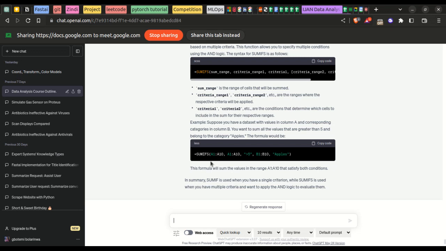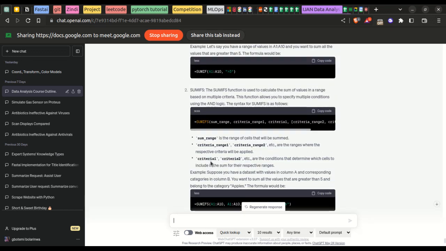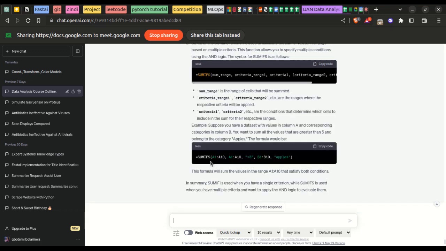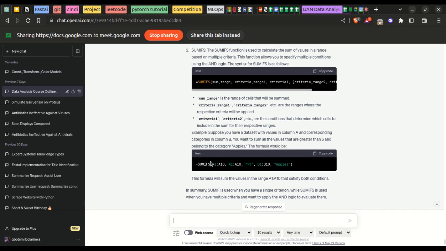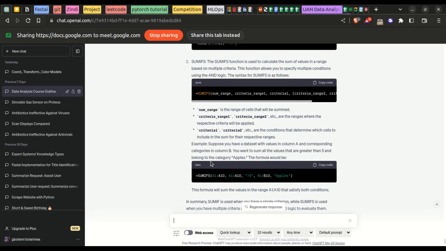Okay, so that's the difference between SUMIF and SUMIFS. SUMIFS allows you to perform a sum of a range based on multiple criteria. So if you are using SUMIFS, you are going to have more than one criteria range. But if you are using just SUMIF, you have only one criteria. So you won't be able to use multiple criteria.